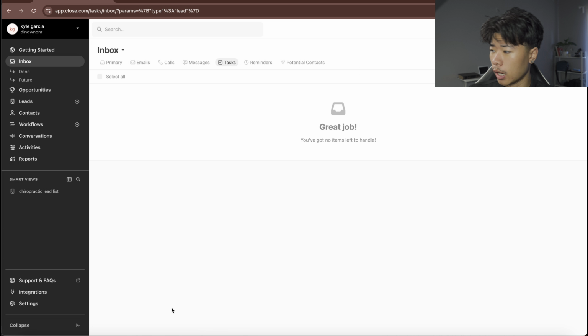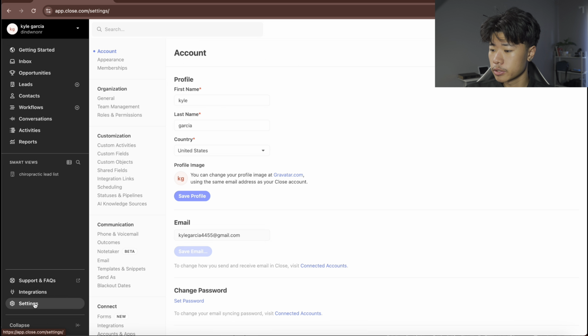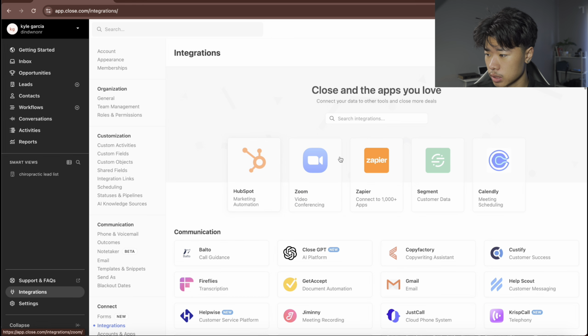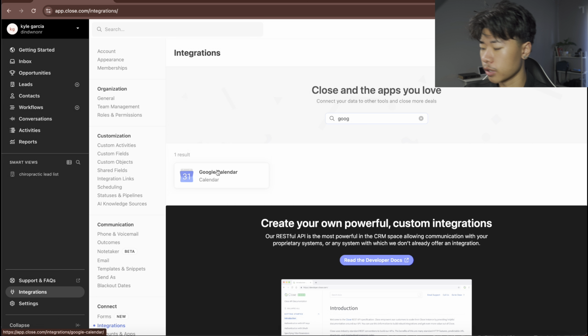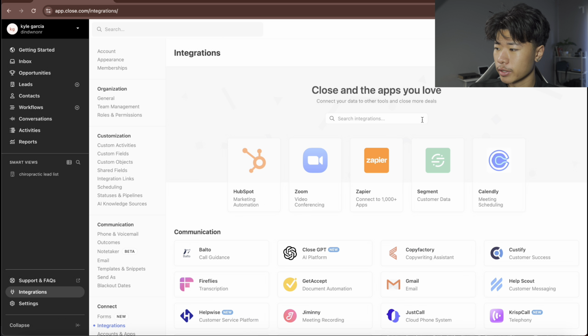So that's really simple. Obviously, you guys can also connect your calendar as well, and Zoom as well. If you come into settings, like I said, we're gonna come into integrations, connect your Zoom right there, Calendly as well. If you've got Google Calendar, you can connect Google Calendar as well. Really simple. There's nothing too hard to understand.